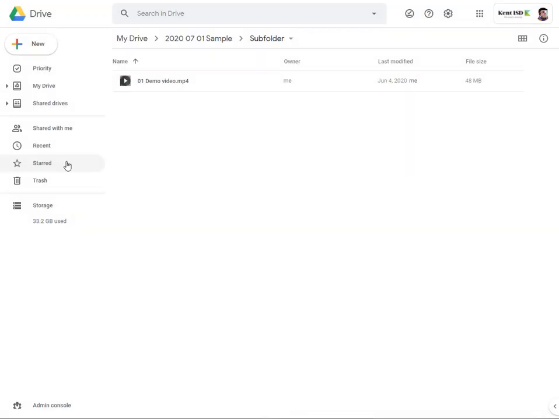Starred is an area of Google Drive that houses bookmarks to all of the files that are important to you. Sometimes it's easy to get a file lost inside of subfolders in your Google Drive.